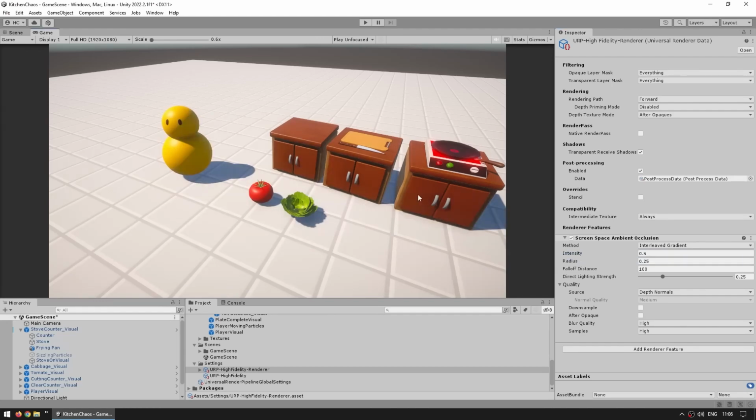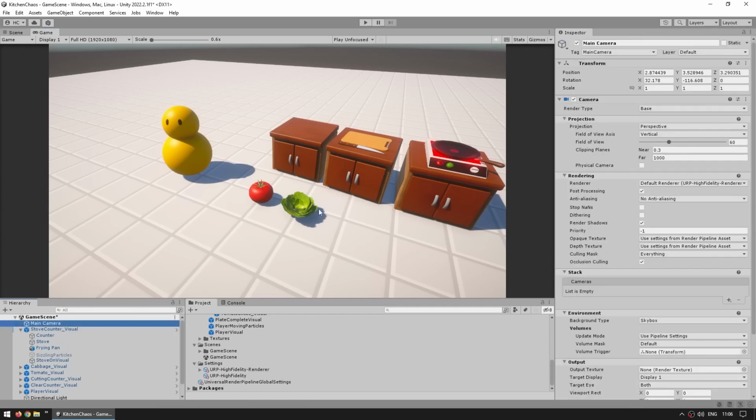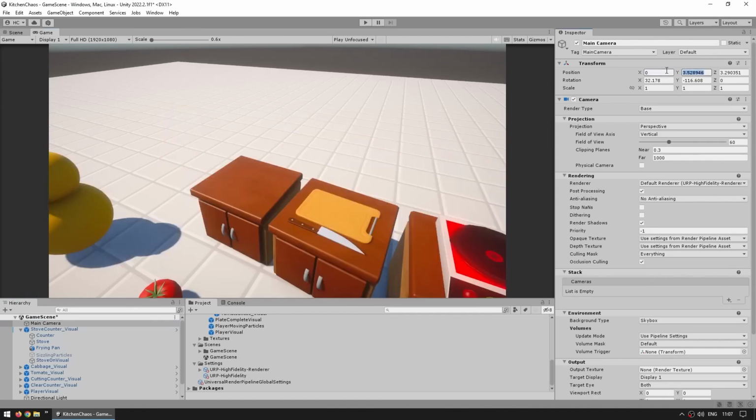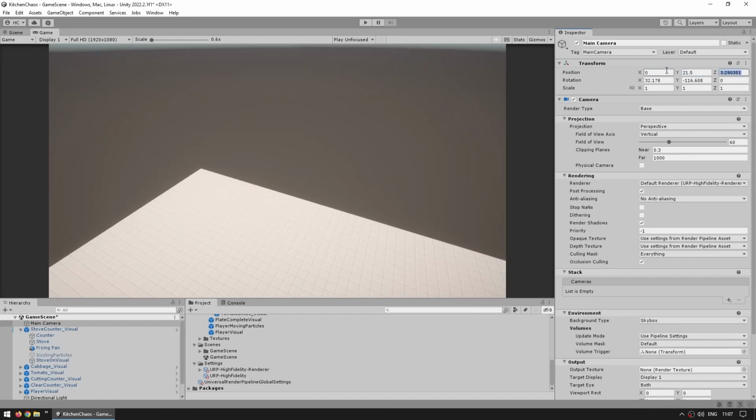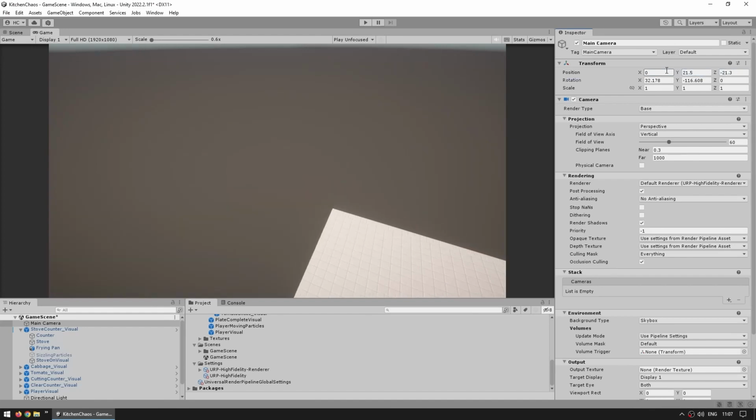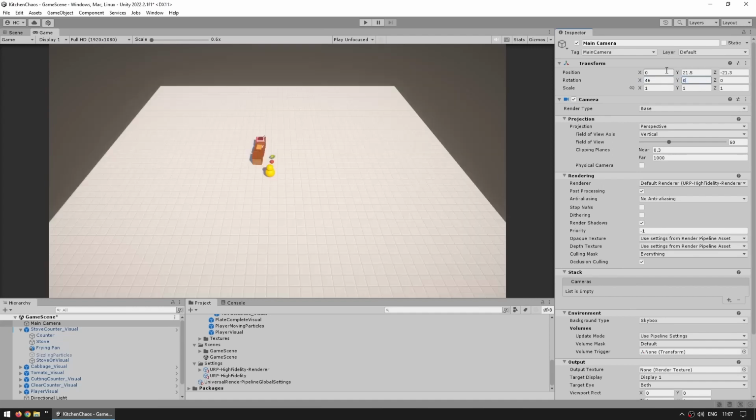Now, one important thing when setting all of these effects is to remember the point of view of the camera. In this case, we're making a top-down game. So before we play around with these settings, let's actually position the camera in a correct position. So let's go ahead, select the main camera, and let's position it above pointing down. So let's put it on an X of 0, on a Y of 21.5, on a Z of minus 21.3, then for the rotation on the X 46, then 0 and 0.